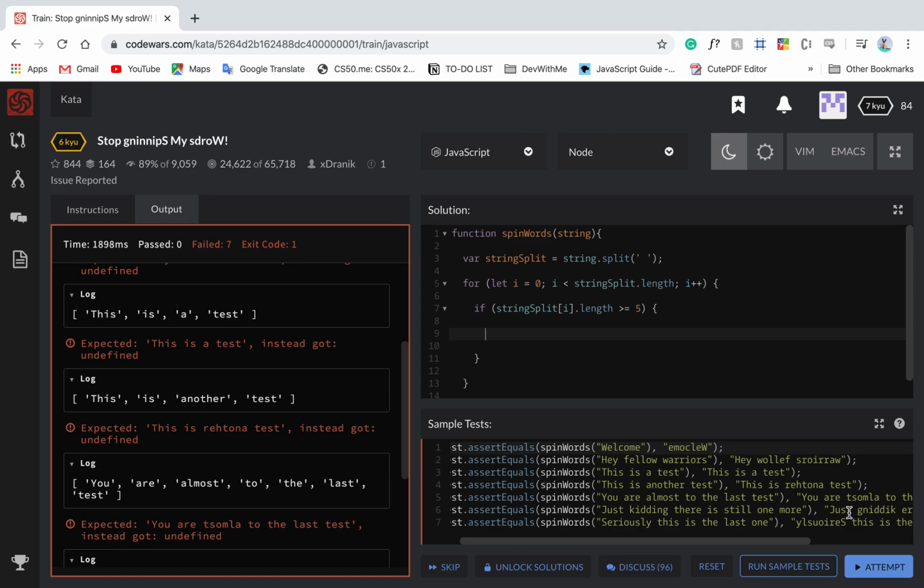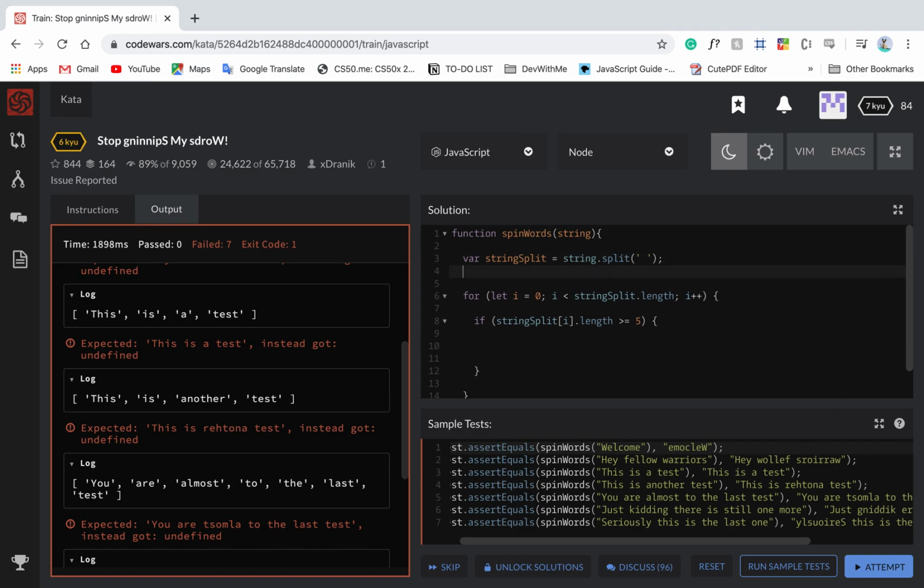Okay, so if it's greater than or equal to 5, we're going to say var answer equals another empty array. Then actually, we can probably just use a string for that. Then answer plus equals, so we need to remove this. So for let j equals 0, j is less than this thing's length, and then j plus plus.